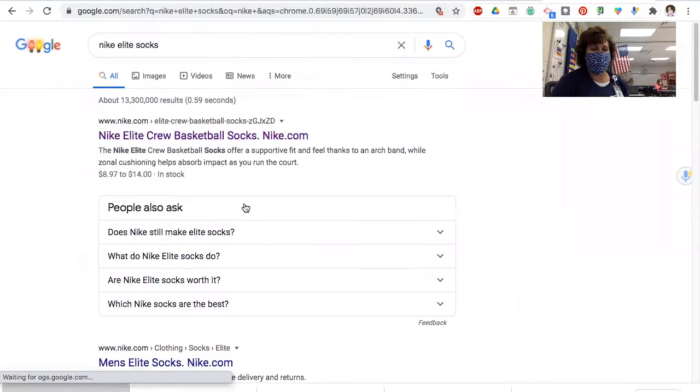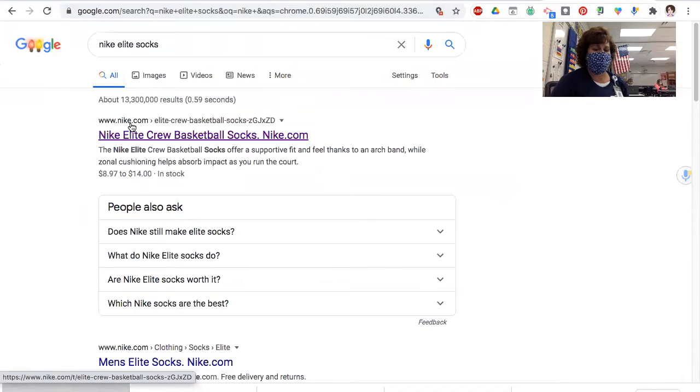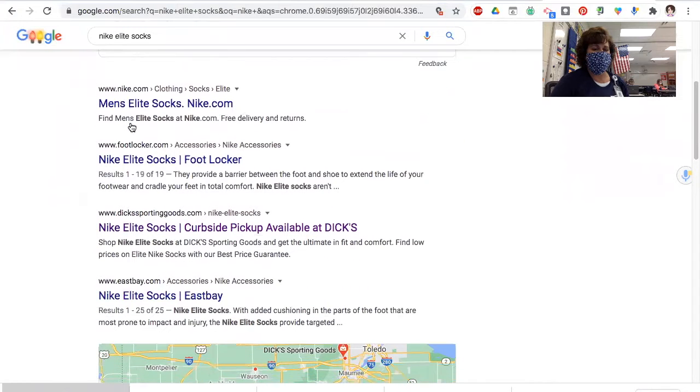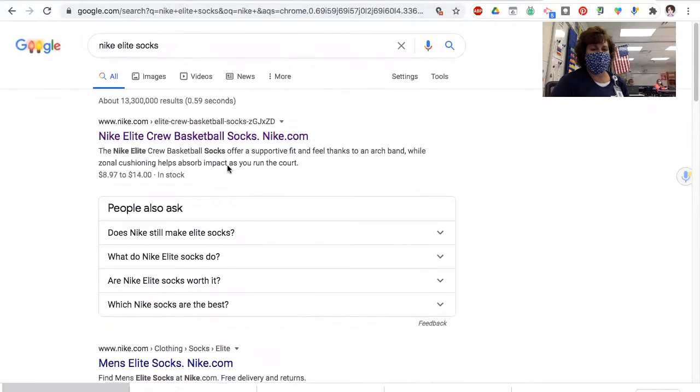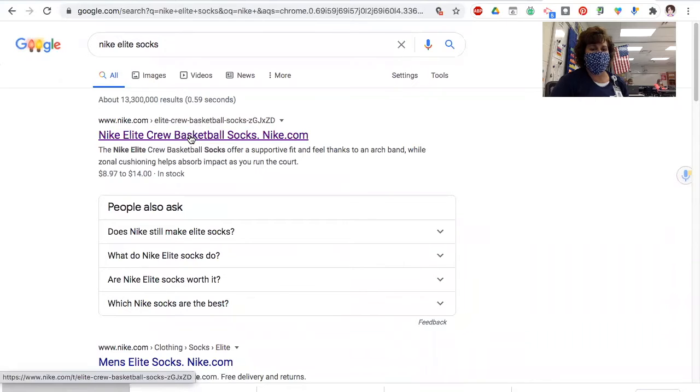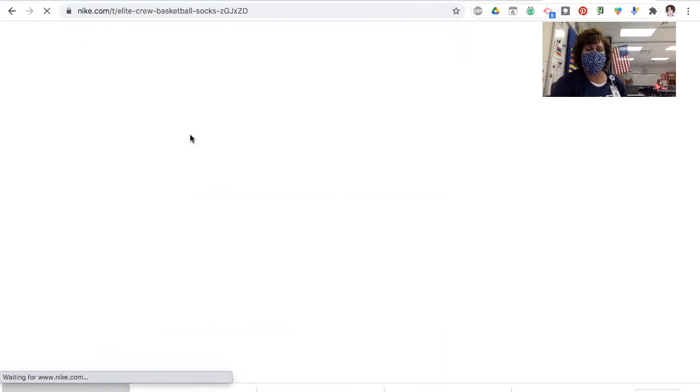So if I'm just looking right now, this is available at Nike.com. If I scroll down a little bit later, it's also available at Foot Locker and Dick's Sporting Goods, Eastbay. So there's a variety of places. So I'm gonna go ahead and say, yes, I can use this. I'm gonna click on one of the websites.